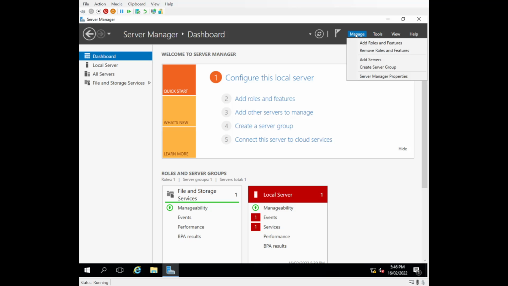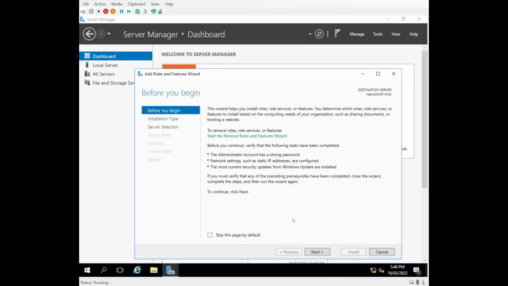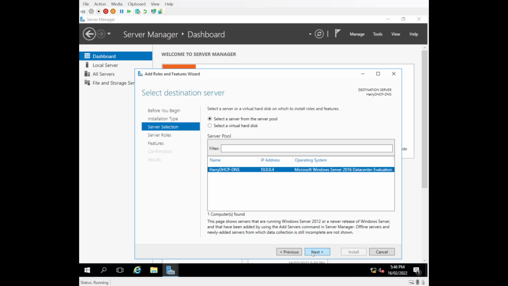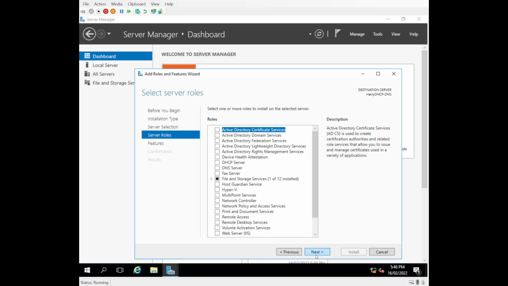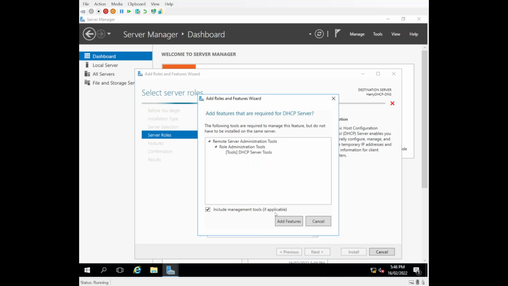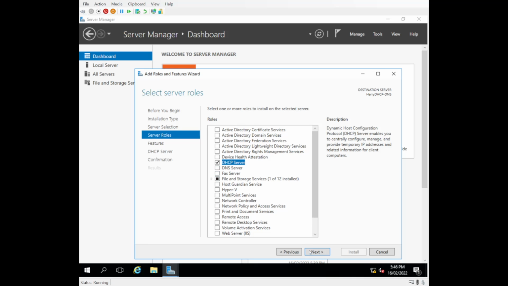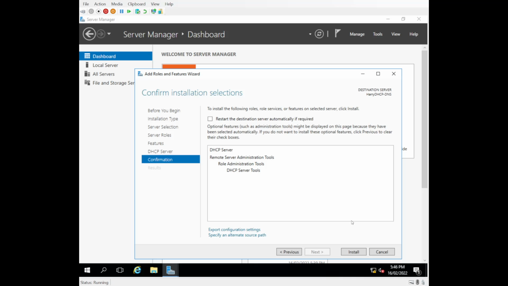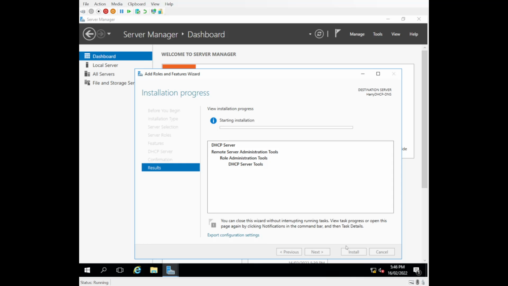So we'll go to Manage, Add Roles and Features. Go to Next. Next again. It's our IP address, our computer name. Next again. We'll do DHCP server first. We'll do DNS later, but let's do this step by step. Add features. Next. Next it. That's pretty much it. And install.